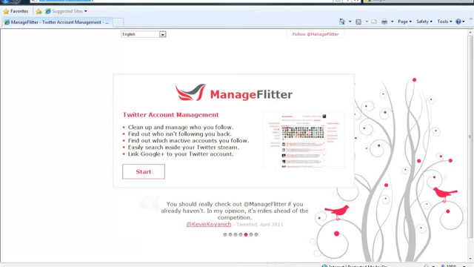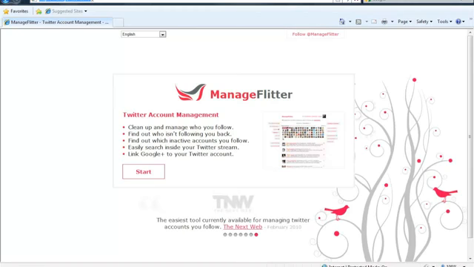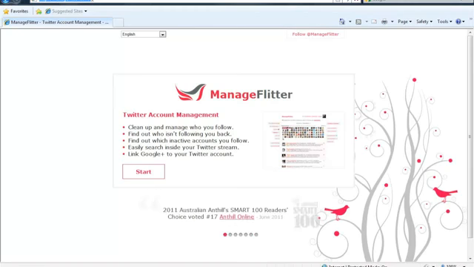Now, the Twitter Shuffle is basically following a bunch of people you think are going to be interested in your message, then maybe 3, 4, 5 days later, unfollowing those people who don't follow you back. That's because Twitter limits how many people you can follow. If you do the Twitter Shuffle, you can quickly grow your Twitter following. I use Manage Flitter to quickly unfollow people.